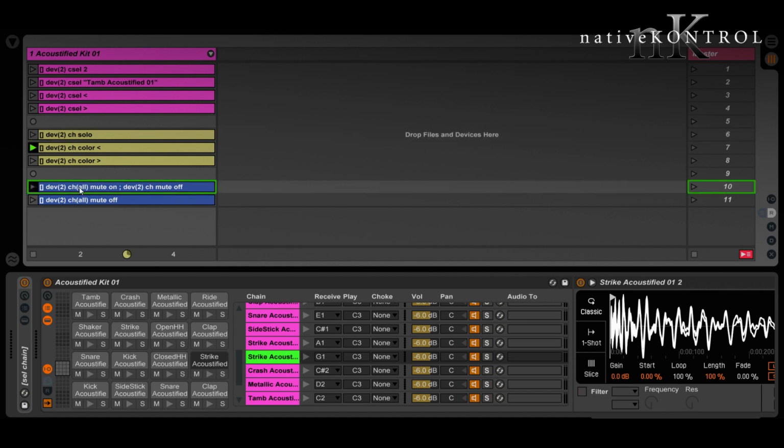All right, we can also apply actions to specific chains or to ranges of chains. In this case, we'll be muting all chains and then unmuting the selected chain. All right, and this one will simply unmute all chains.